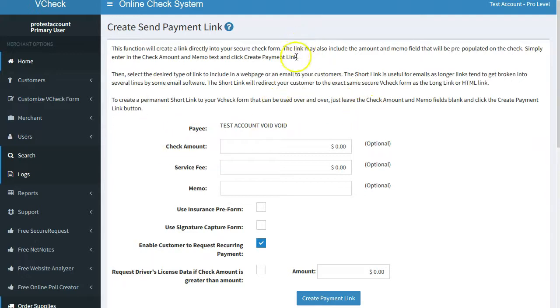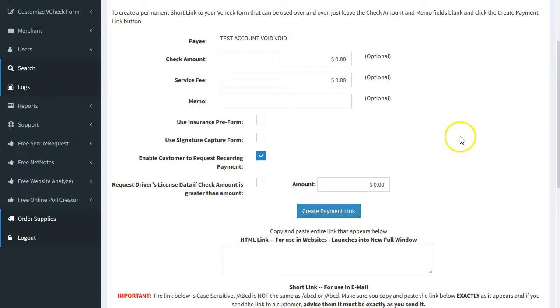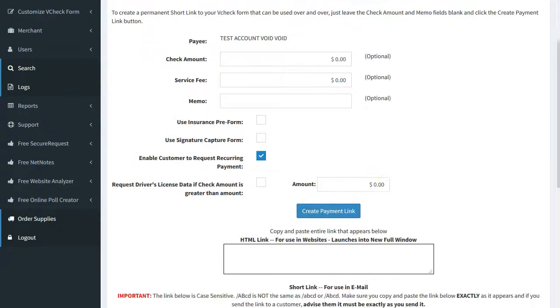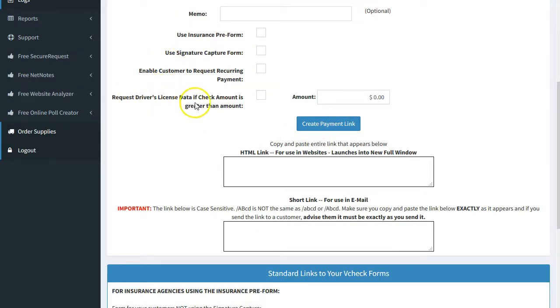Basically what this does, you can create an unlimited number of these if need be, or you can create a generic one, for instance, because what it's going to do is create a very short URL, which is good in emails, on invoices, what have you. So in this case, the payee, check amount, I'm going to leave blank. Memo, I'm going to leave all this blank. I can choose whether to use the signature capture form or not, which you saw previously. Request driver's license data if the check is greater than whatever amount. Let's go ahead and create a payment link.